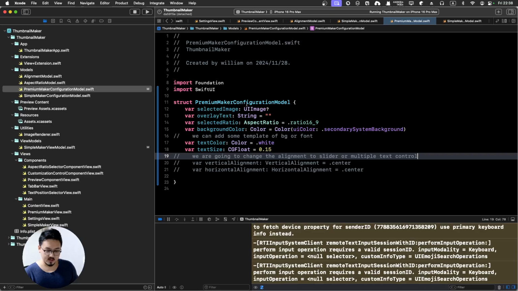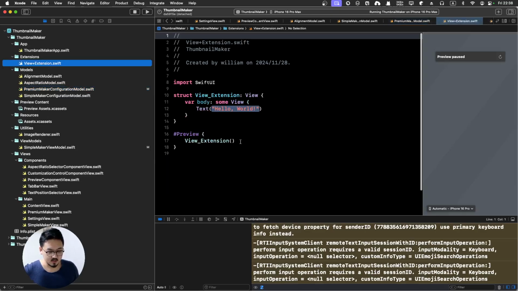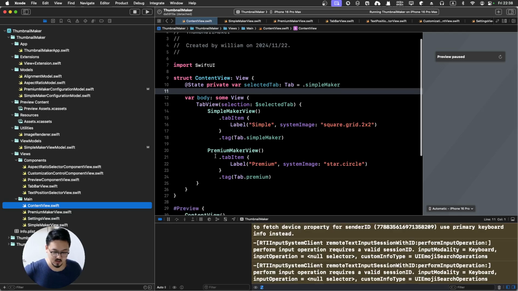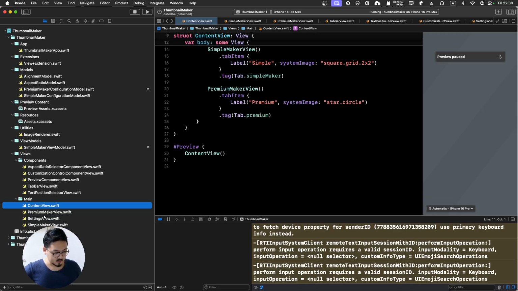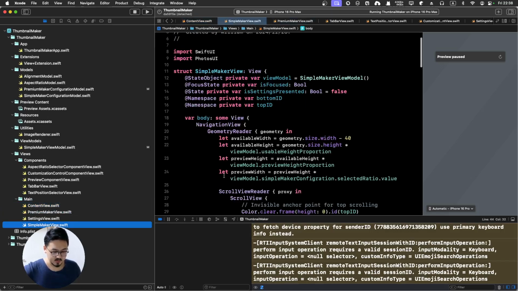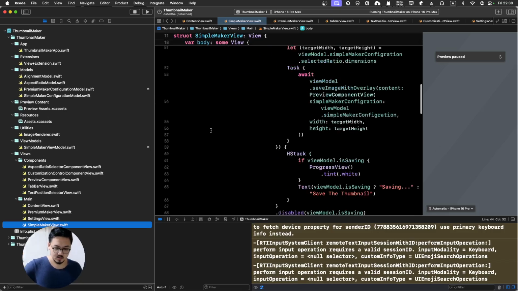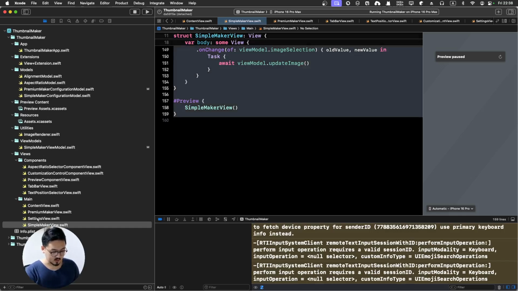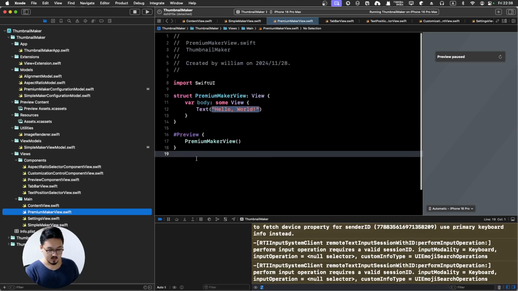But yeah, Premium Maker configuration model. That's pretty good. So we got all this, and this is just a view extension. Why do we need this extension? Okay, we did not need it. Content view, Premium Simple Maker, setting Premium Maker view. We haven't got that. So basically, I'm going to get all this code inside the Premium Maker view.